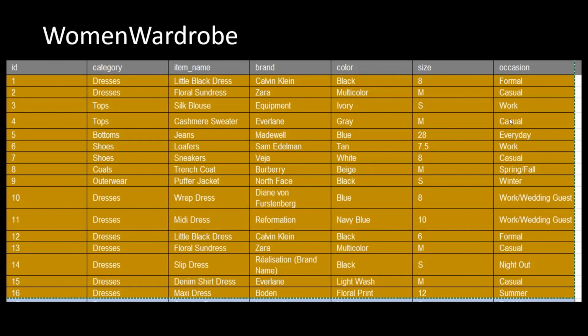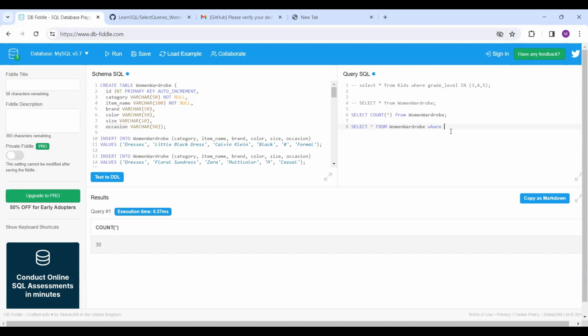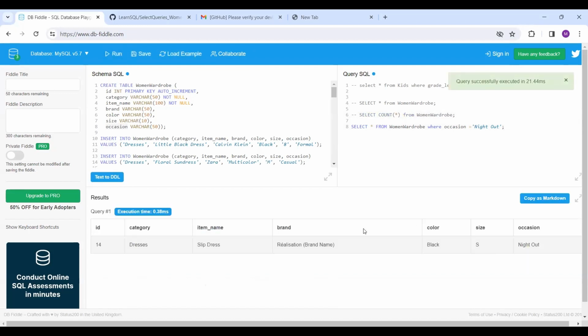Where dress occasion is equal to night out. Yes. So there is no column name as dress. I have an occasion column. So I will say, okay, where occasion equals night out. And I'll run it. And I got only one row. I just have only one night out dress in my cupboard or my wardrobe, which is this.